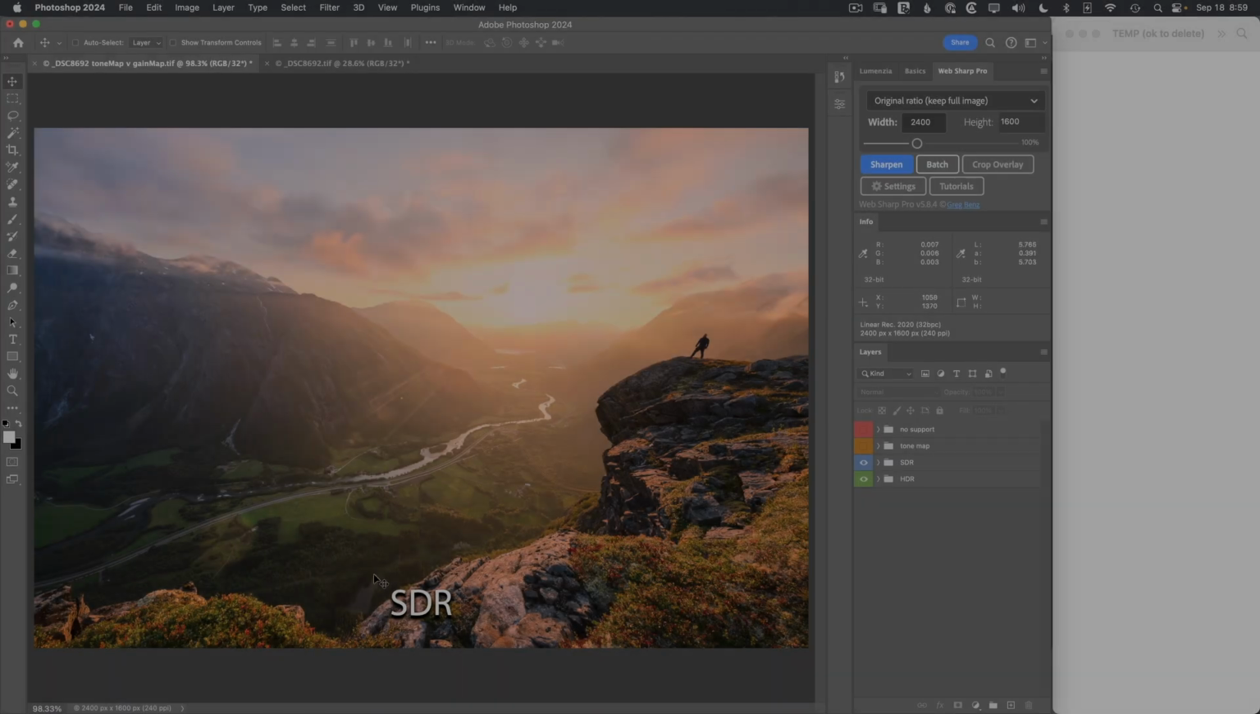In the past, we always created SDR or standard dynamic range images, and those could be displayed on any monitor. But now we have the ability to create new HDR or high dynamic range images, which clearly show a much greater range of tones that truly capture what's in the scene, but they require an HDR monitor to be displayed.